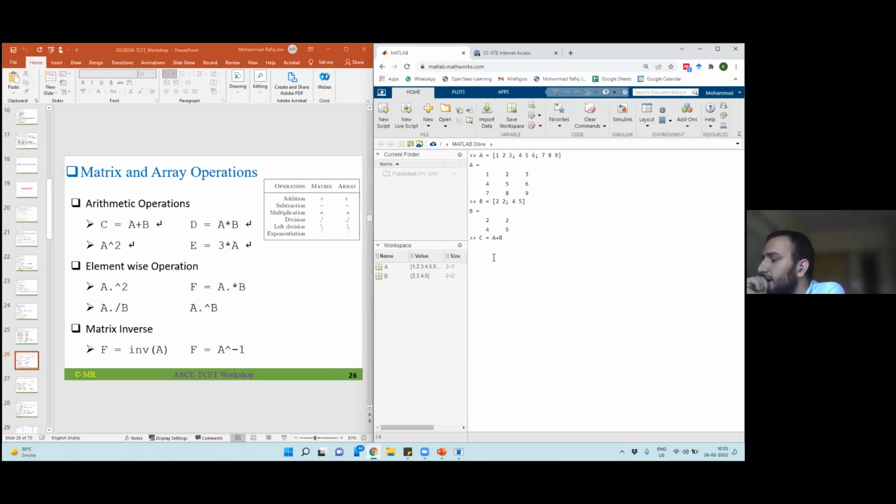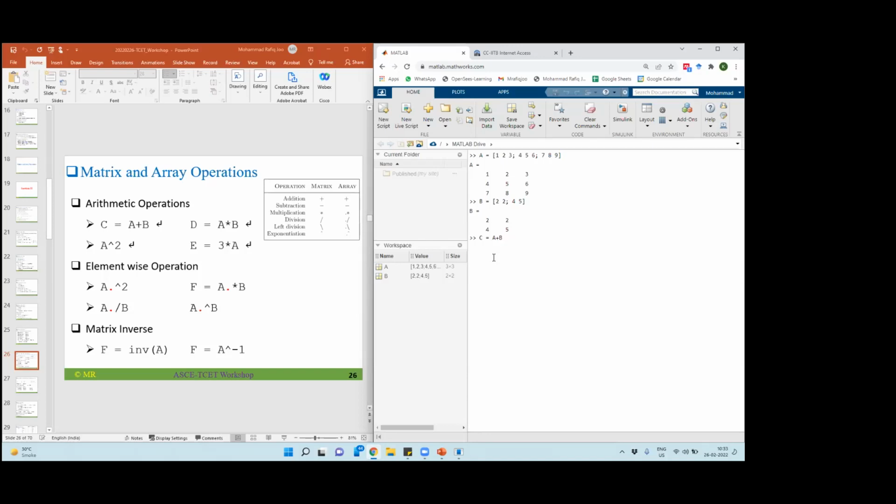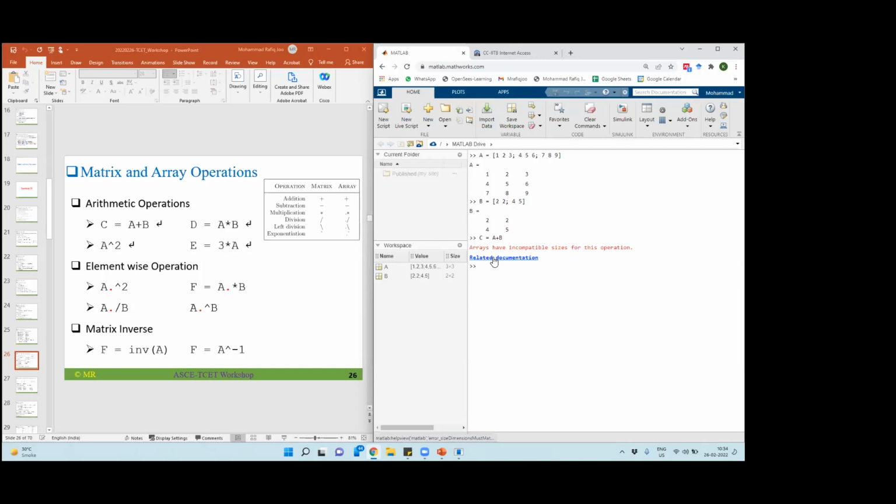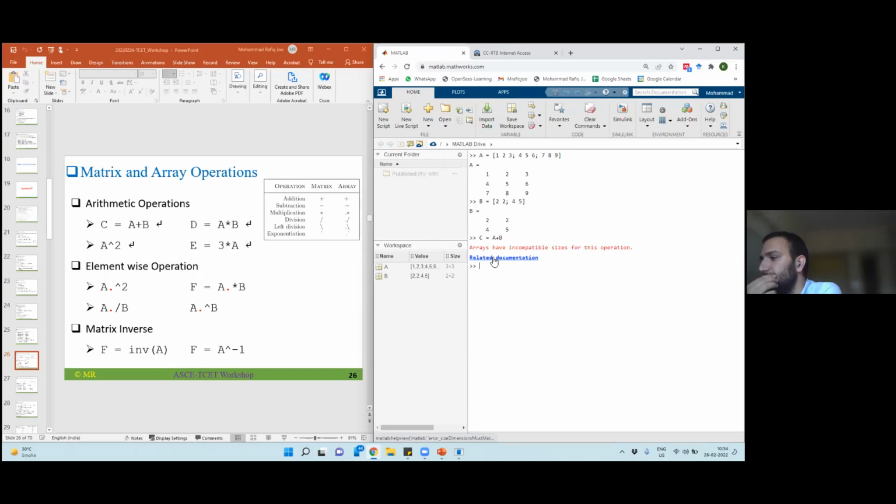Yes, sir. But you forgot the point that there is a rule. Until and unless you have matrices of the same order, you can't add them. So I tried it. Let me try. I will press enter. Yes, sir, it shows an error, and it shows what is the issue. It tells me that arrays have incompatible sizes for this operation. Because I already know addition or subtraction for two matrices is only possible if they have the same size.